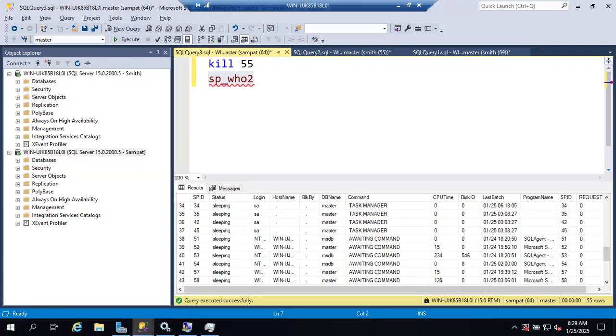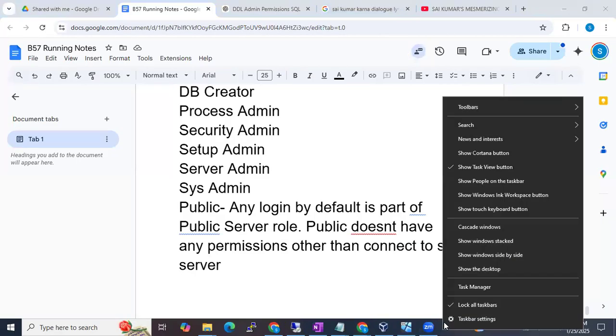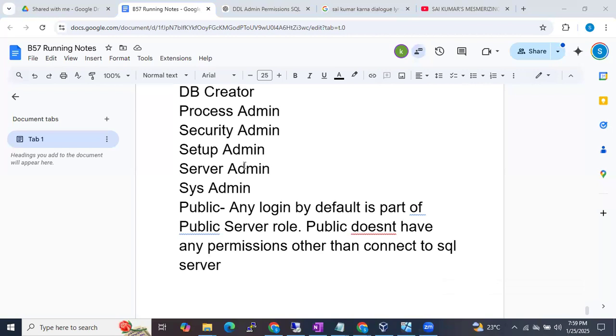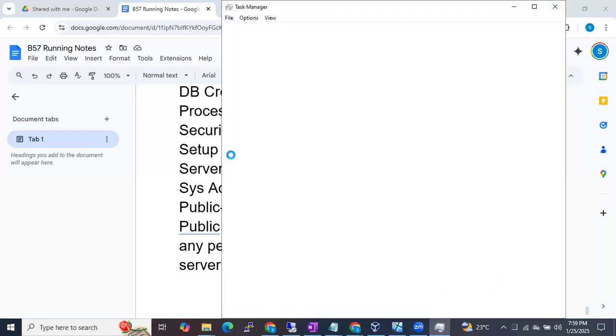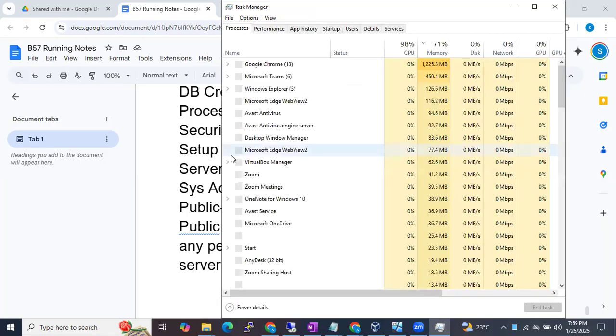Questions, guys? Why can't we kill background sessions? See, for example, very simple. If your laptop is running, can you kill laptop related processes in the background from task manager? Tell me. No, that will impact. First of all, forget about the impact on the system.